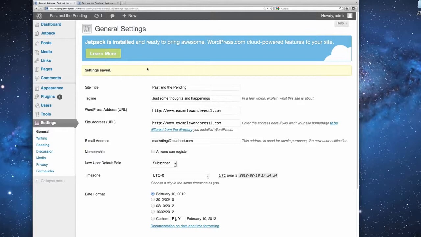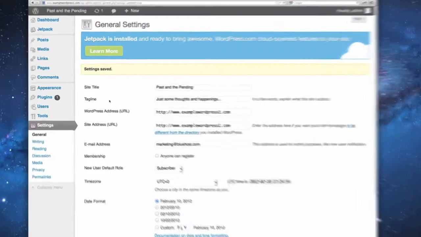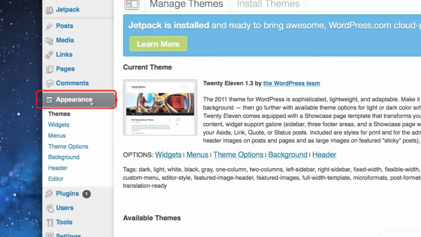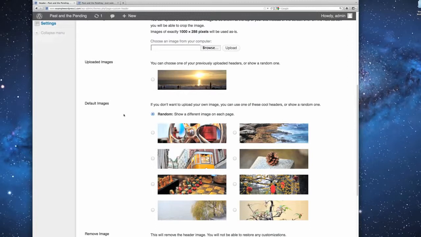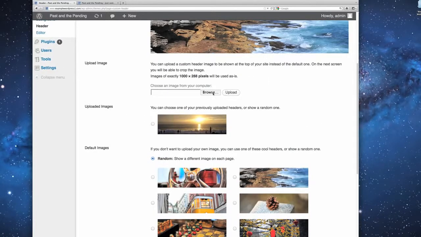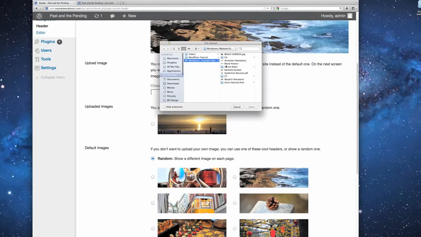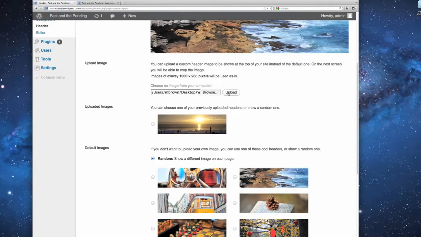So let's go back to the dashboard, and under the Appearance section, there's an option for Header. Click on that, and here's where we can change the image. Now, again, they have some standard ones we can use. It's on random right now, but right above that, it says Upload Image. That's where we're going to go to upload our own file. So I'll select Choose File. Now I have a picture on the desktop I want to use, this beach one that I took a while ago. And I'm going to click Upload.